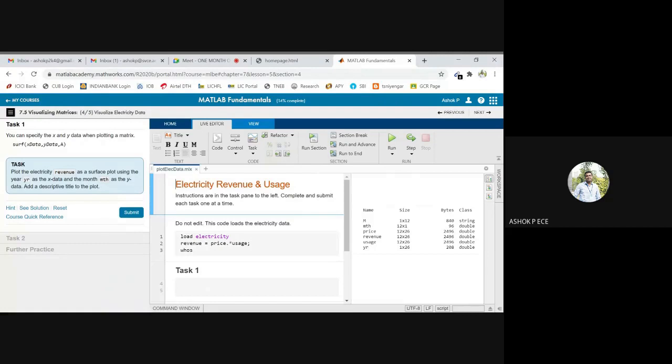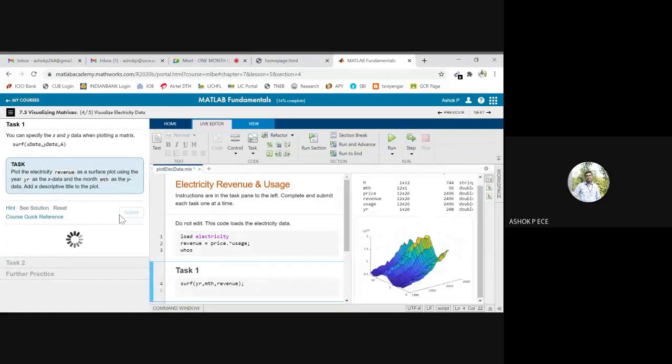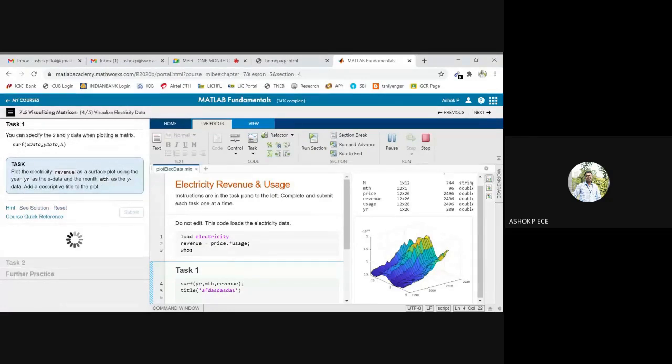In the same way, you're going to visualize the electricity data. So the revenue is here. I'm going to use the surface command to visualize the data. So surf of IR, MTH, revenue. I hope this command is correct. The title is not given, so I'll give some title. I'm just giving it randomly. Okay, we can give any title. So the answer is correct.